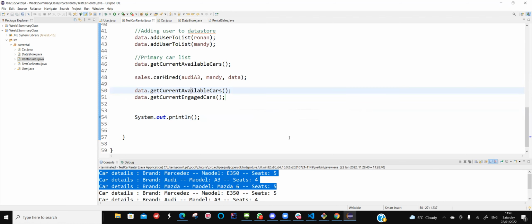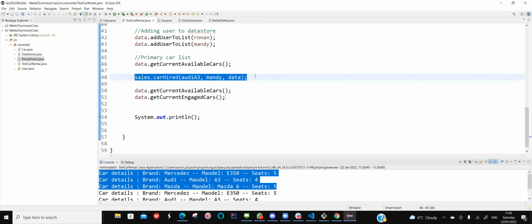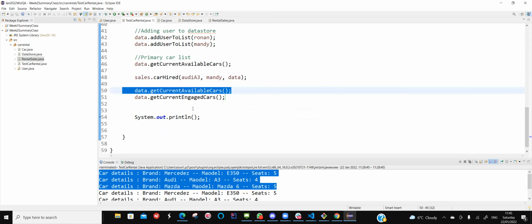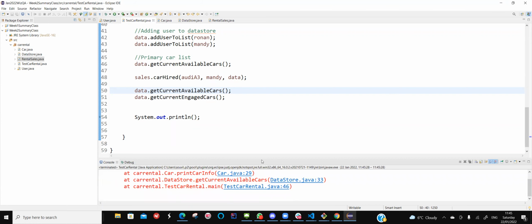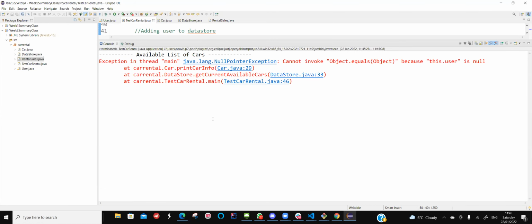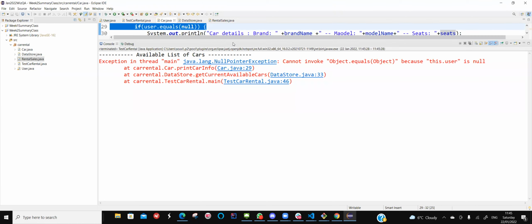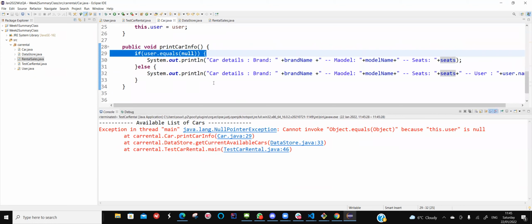All right. Let's run this whole situation. Okay. I engaged one car here. I'll do available cars and I'll do engage cars. And let's see how this runs. So run this guy. Okay, I'm getting some error. And what is that? Available list of cars, invoke this line number 29, which is here. So I'm basically printing, cannot invoke because the user is null.